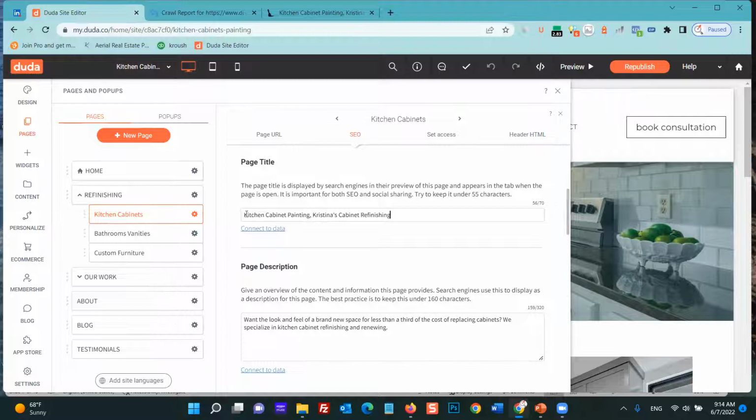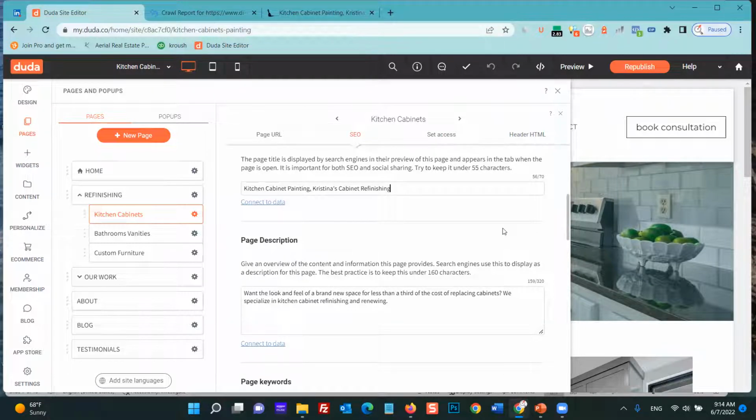If you look here, I don't know if you can read, it says kitchen cabinet painting, comma, Christina's cabinet refinishing. So these are two big keywords that we came up with, right? You have that in the title, and then you have it also in the description. The description has to be a sentence, a paragraph. It cannot just be keywords in there, because Google does not like that at all.